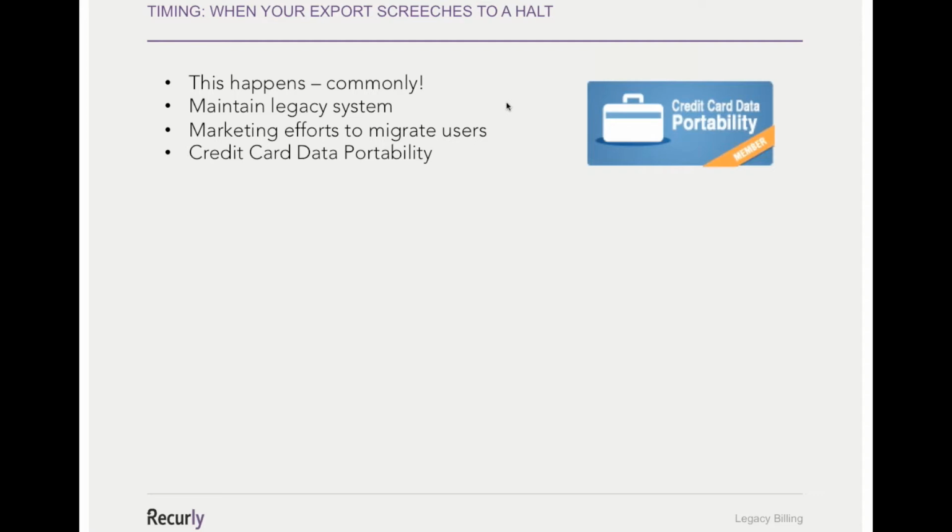And then again, just to reiterate, credit card data portability. This is something a lot of the new providers, a lot of the providers in the Recurly space like Braintree and Stripe support. So you will never have to go through something like this again. If you outgrow our system or if you just decide you need another platform, we will certainly help export your data. So please have that comfort knowing you are not locked in.